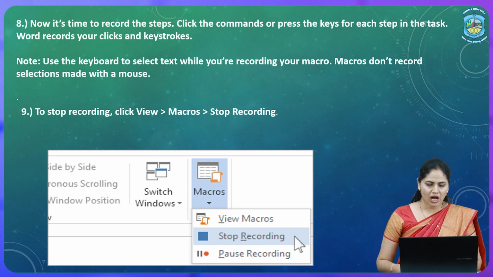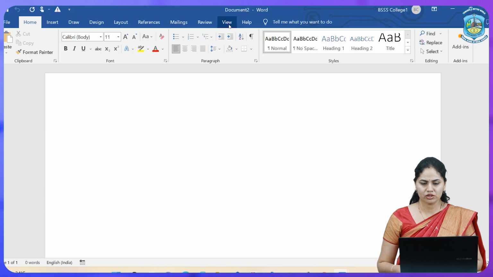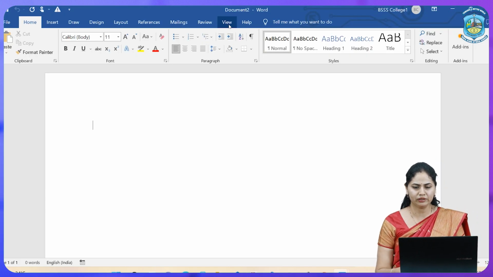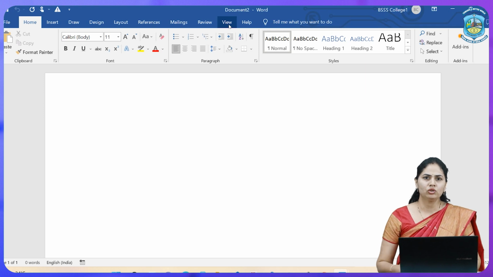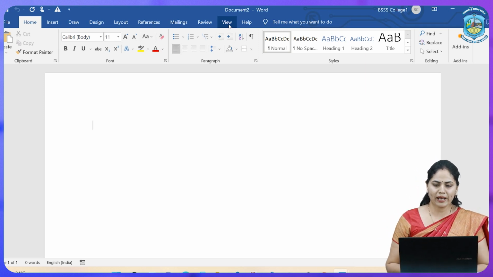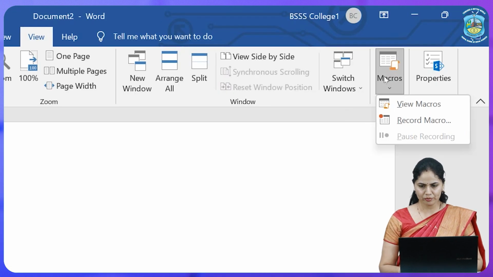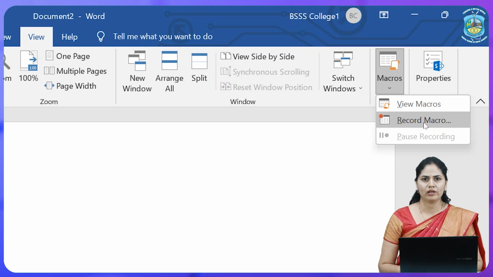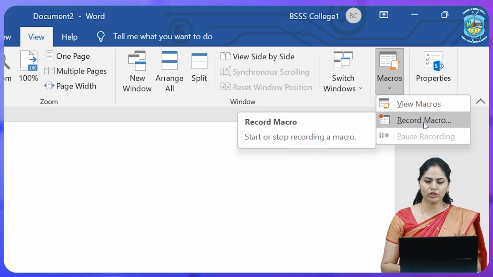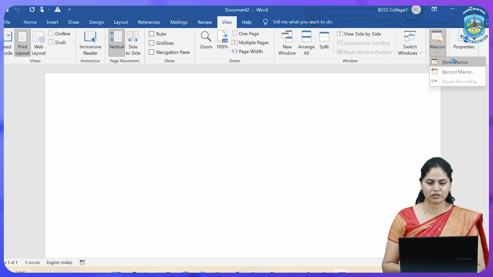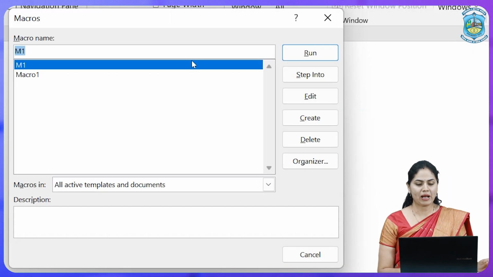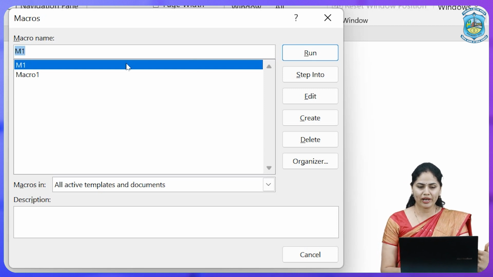Now, I will tell you how to record a macro in MS Word using the keyboard option. So, again we are going to open MS Word. Here also we have to use the same steps. Go to the View tab first, then click on Macro. Here we have the options View Macros and Record Macro. Why have I closed this window? Because I want to tell you that by using View Macros, you can see the already recorded macros. We recorded our macro M1 previously by using a button, so M1 is displayed here.